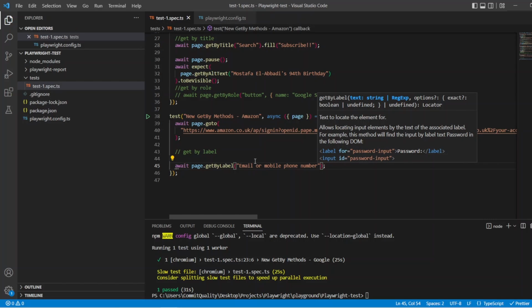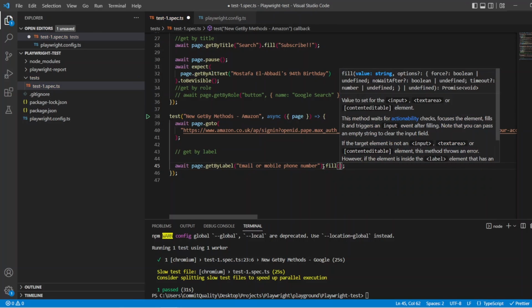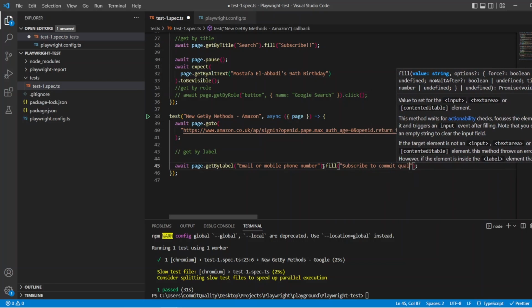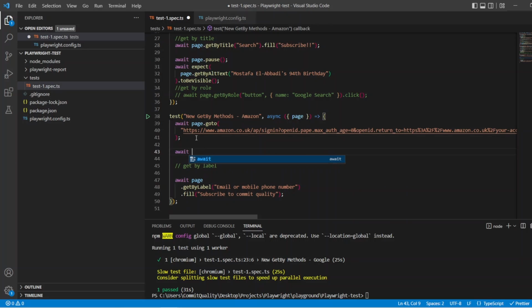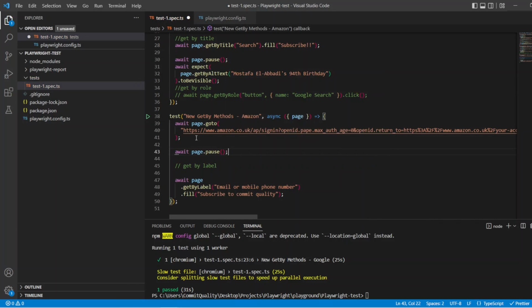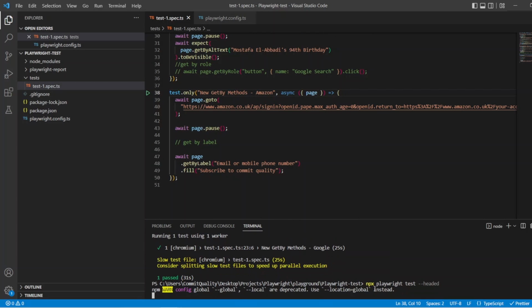I can say exact again as an option, as you can see up the top here, but I'm not going to do that for this example. And I'm just going to say, okay, fill this in with subscribe to commit quality. And I'll add a page.pause in here just so we can see it working. And we also want to say .only for this test, and then we removed it. Yep, we removed it for the Google one. So let's run this test and see the getByLabel method working.